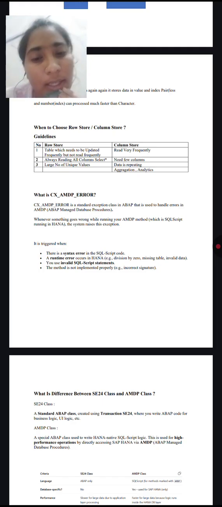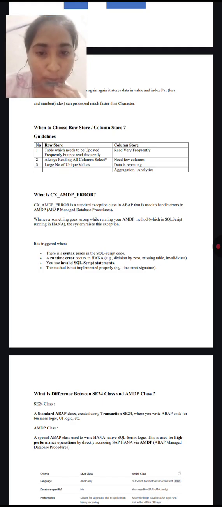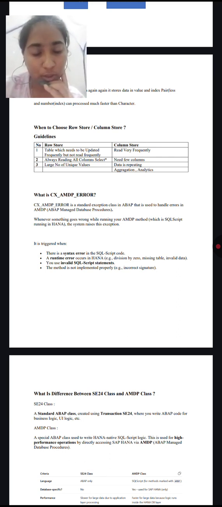So when will be the ideal condition to make a column store database? When you read very frequently. If you're not doing frequent updates in the table, but you are reading it frequently, then you can go with a column store. If you need very few columns, say you have a table which has 130 columns, but you frequently need only 5 to 6 columns at a time, then you should go with the column store.